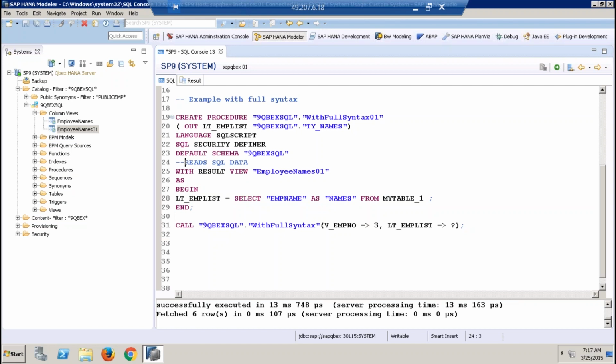Sir, what happens when we use this with result view? Only we are able to see the data in the column view. That's it. Exactly. When you use this syntax, first thing is you can use it with result view only when my procedure has an output table type parameter. Then, once I have a procedure outputting a table type output parameter, you can project the result with result view as a column view name.